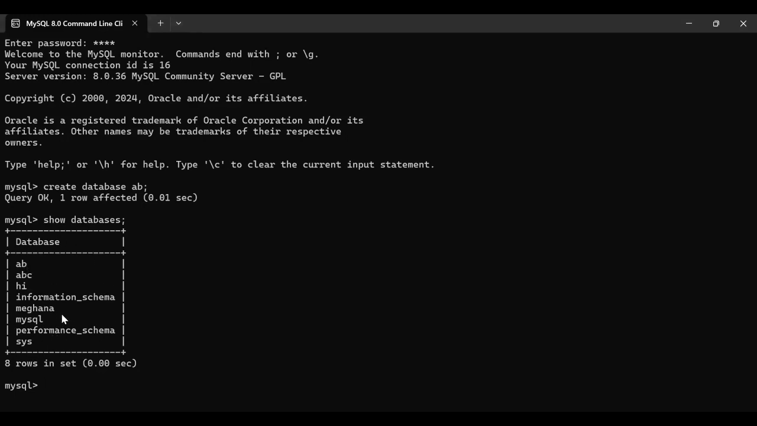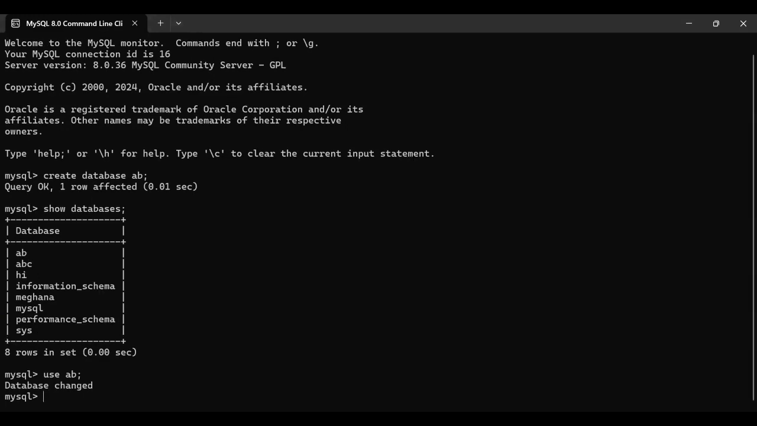Now, which of the databases do you want to make use of? If you want to switch from the currently created database to the databases which are already present, or you want to work with the same database, you have to make use of a command called use command. Use, I'm going to use AB as a database and with a semicolon. Click on enter button. Use database name and with a semicolon. So now you can see that the database has been changed.